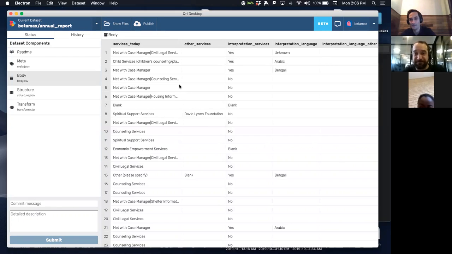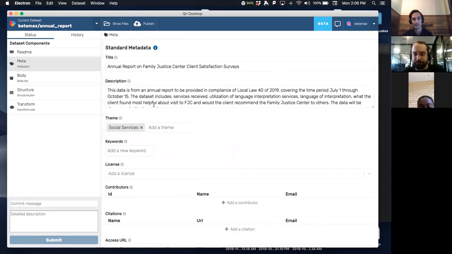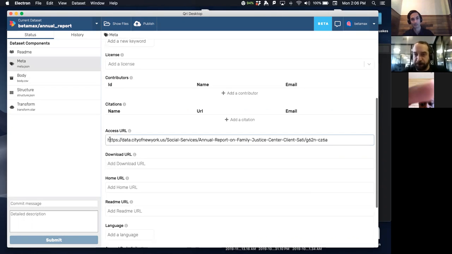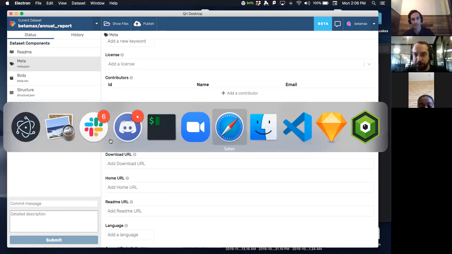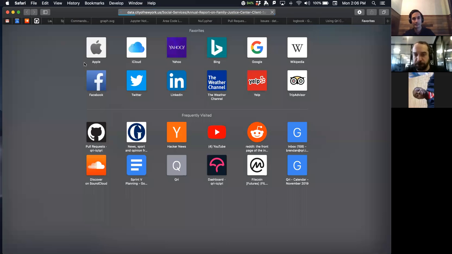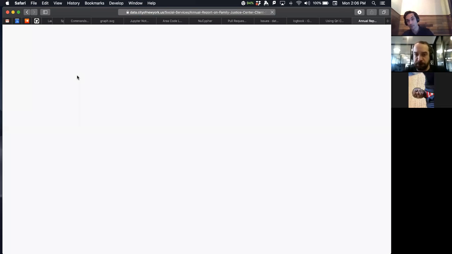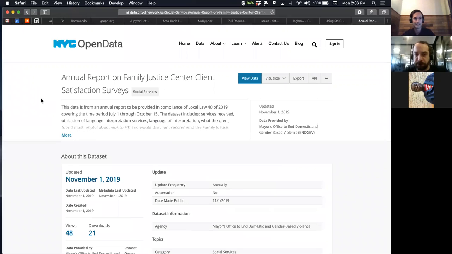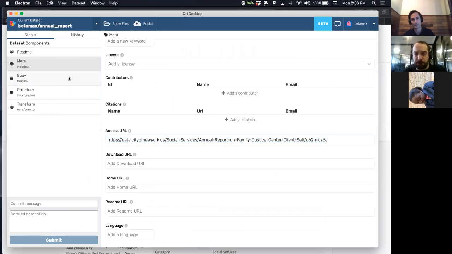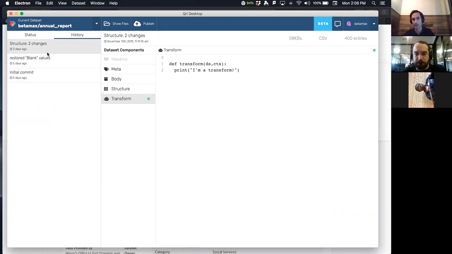Amanda, you may recall when you visited Query HQ last week, we built this very quick data set of an annual report from New York City's Open Data Portal. You can pop open the URL so that everyone can see the original source data. This was a report released very recently by the City of New York on the satisfaction of clients of the Family Justice Center. We're using this today to demonstrate a couple of new things inside of Query. We have a very short history that only has 3 things.